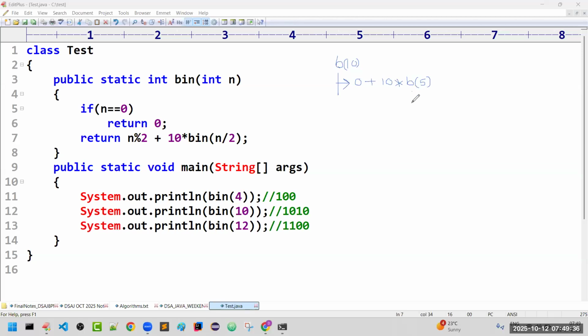Now this 5 again is going to be expanded. So what is 5 percentage 2? 1. So 1 plus, again, 10 into binary of 5 by 2. How much will you get? 2. Now here, sir, 2 percentage 2, what is the value? 0. 0 plus 10 into binary of 2 by 2.